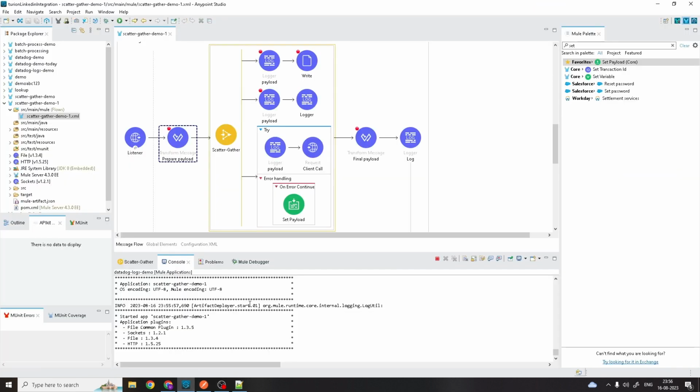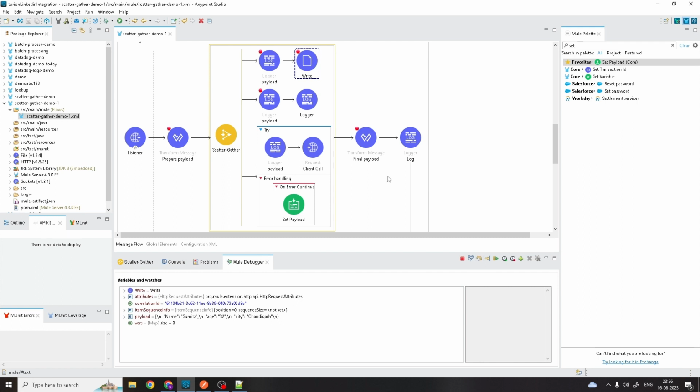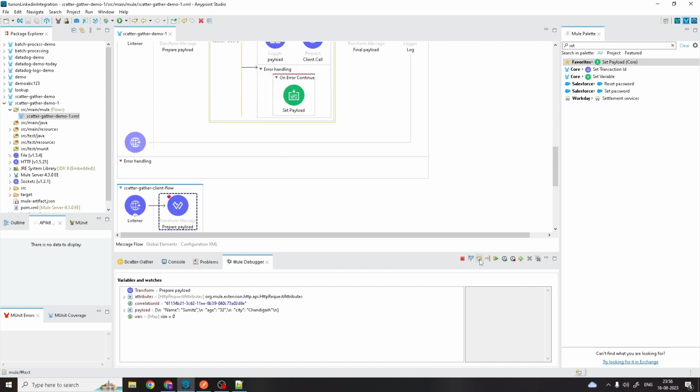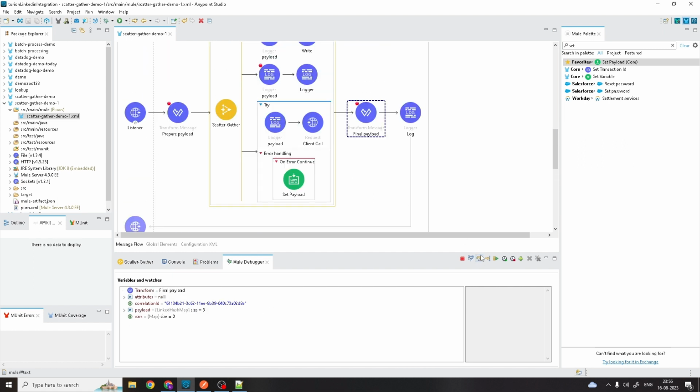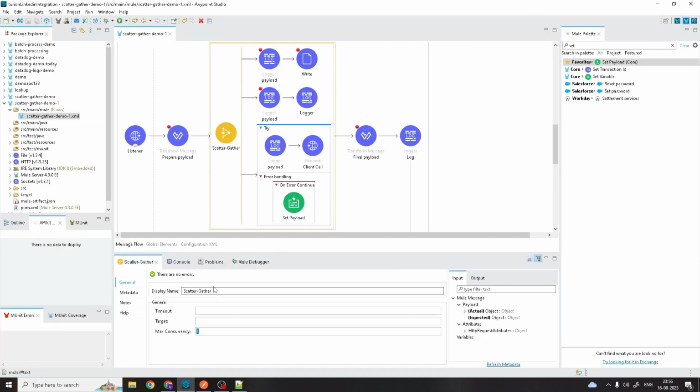So I triggered this flow, guys. If I click next, in the first route you can see it directly jumped to the second component, because only one thread has been allocated, so it is executing one route at a time. Now it will go to the second route, execute it sequentially, and then go to the third route and execute it sequentially. Then in the final it will aggregate the response just like it used to. We got the response, but the only difference this time is that it executed sequentially with the help of only one thread.